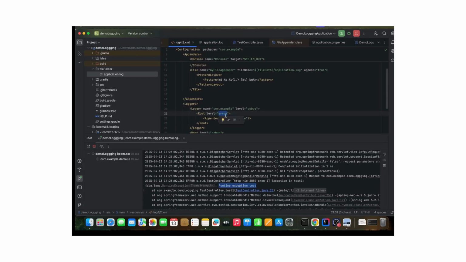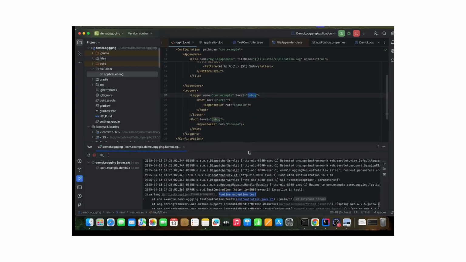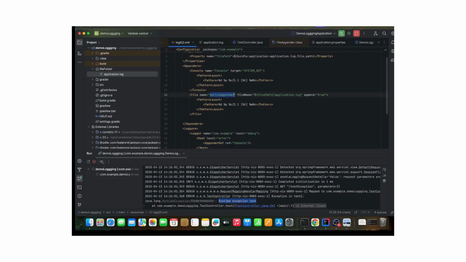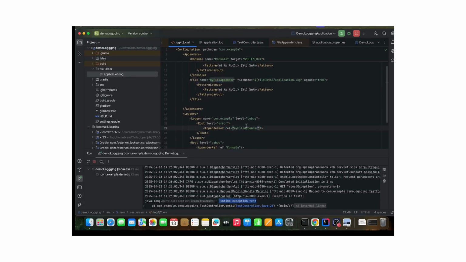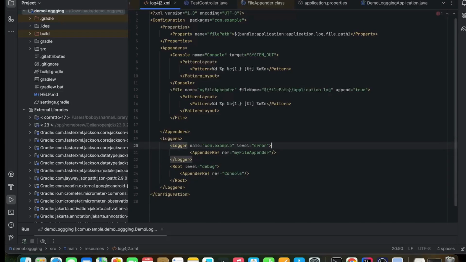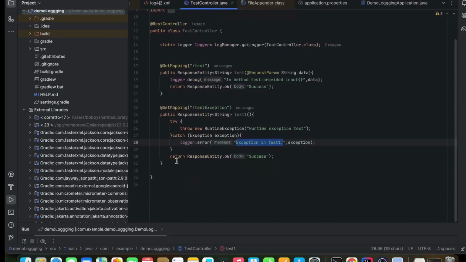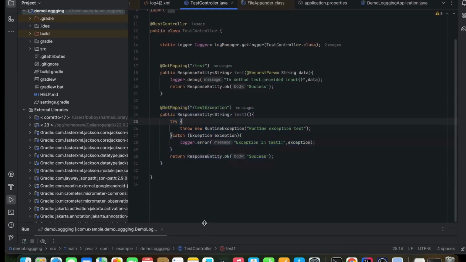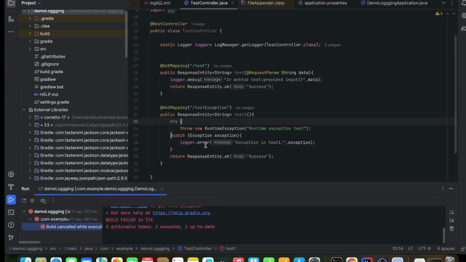Okay, so that is the issue. We are still using console for error as well. Let's change the appender here and remove this root. And inside the test controller we have written this method where we are writing logs related to error only. Let's try to rerun it.